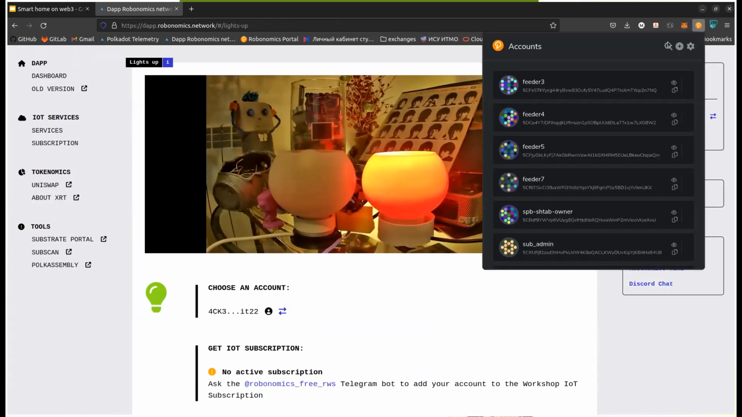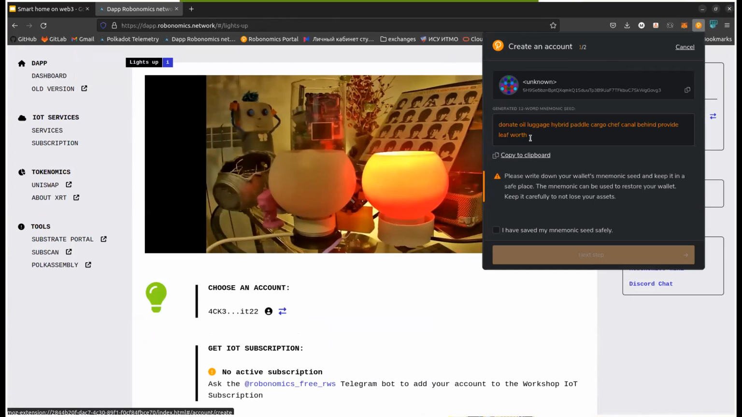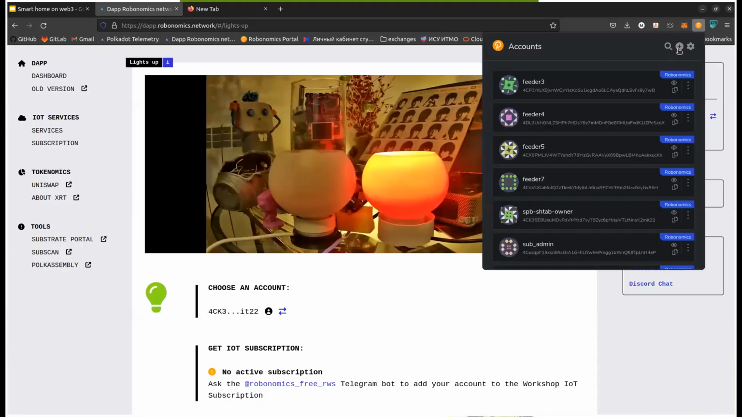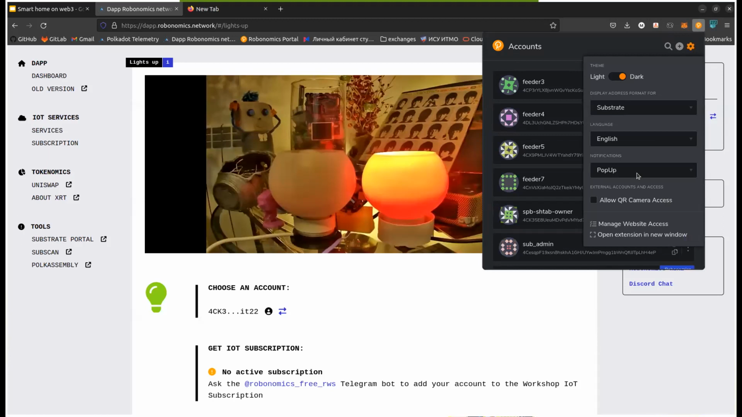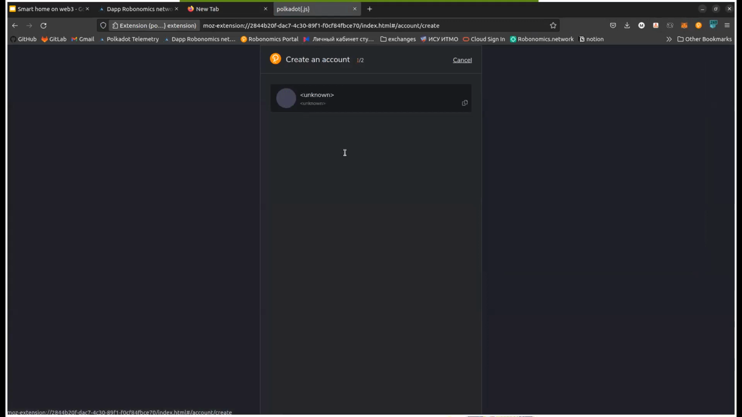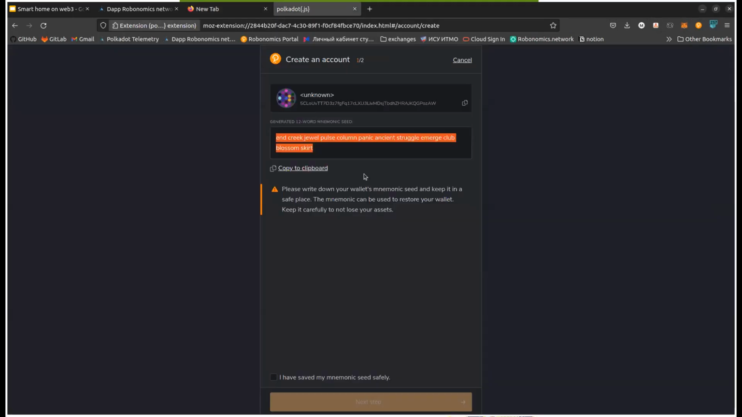I already have an account here, but I will show you how to create a new one. So after installing, you press add, create new account. Here you should save your seed phrase. I will just save it somewhere because it's a test and I don't need it actually, but okay. Okay, I have saved my mnemonic.